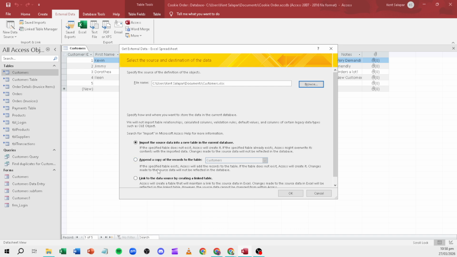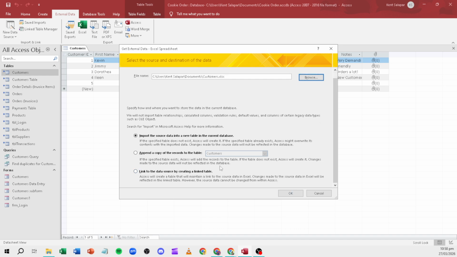Or if you need the data to stay in Excel but be usable in Access, choose to link to the data source by creating a linked table. Linking lets Access read the latest version from the Excel file without copying it, which is great for single source of truth scenarios. Click OK to start the Import Spreadsheet wizard.